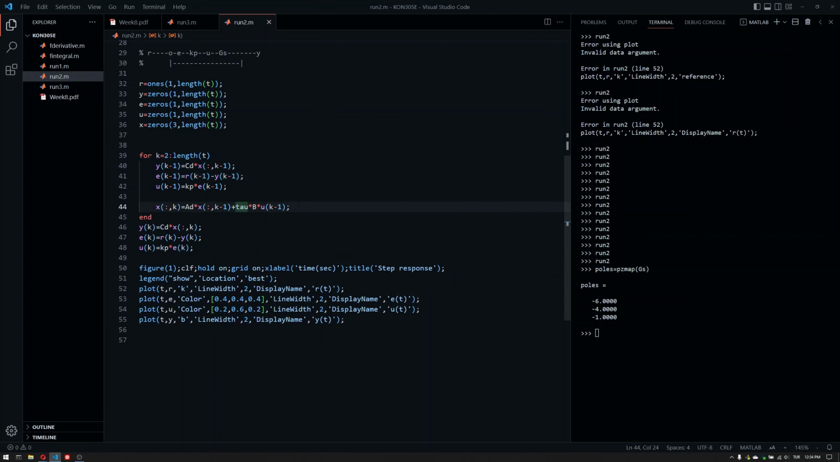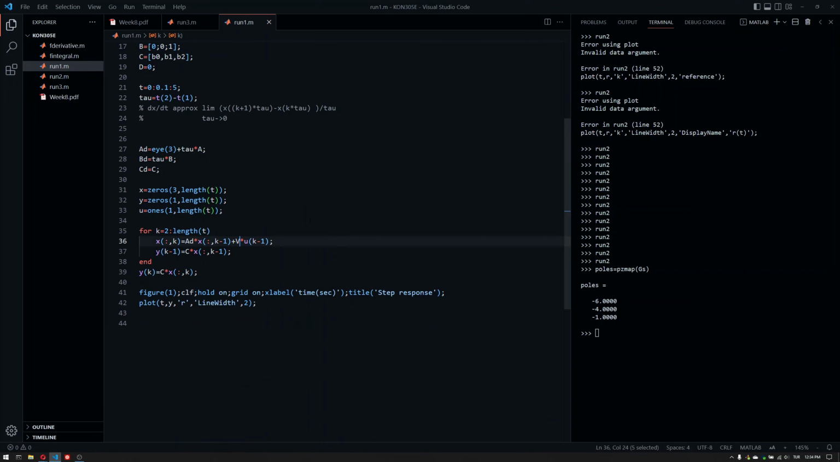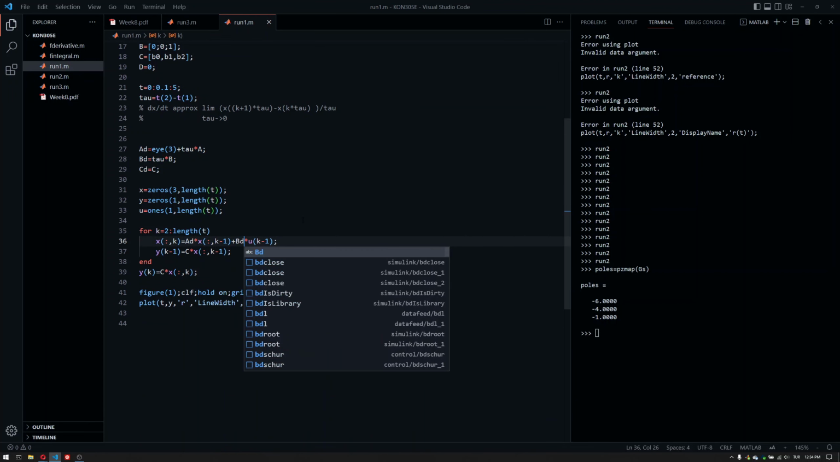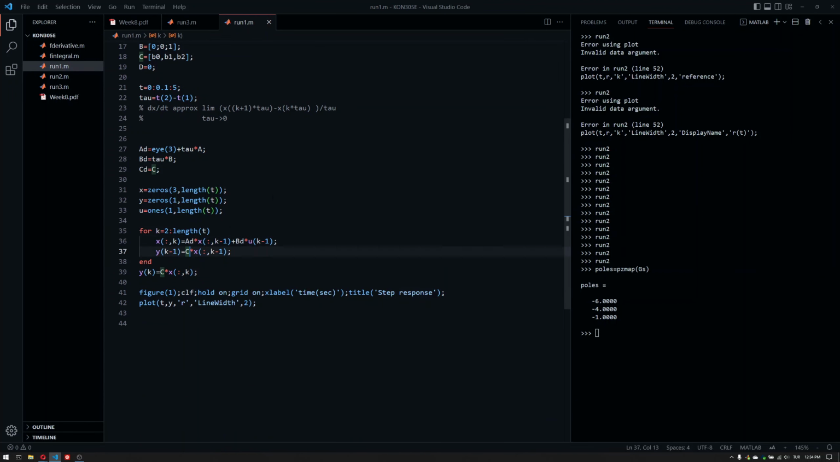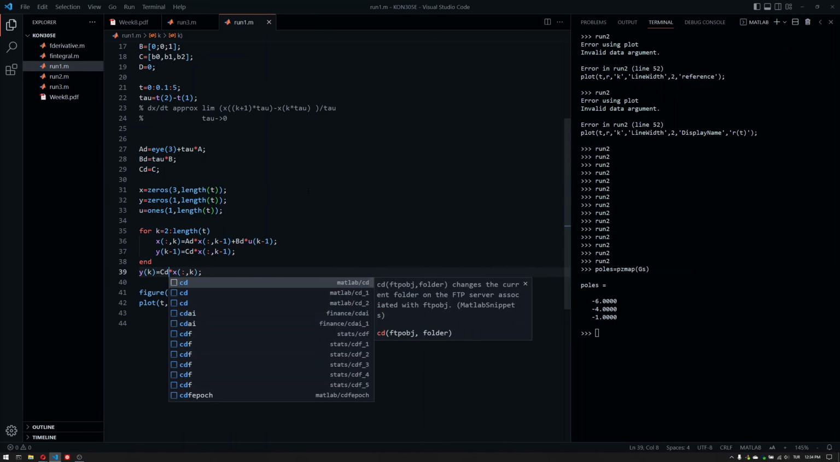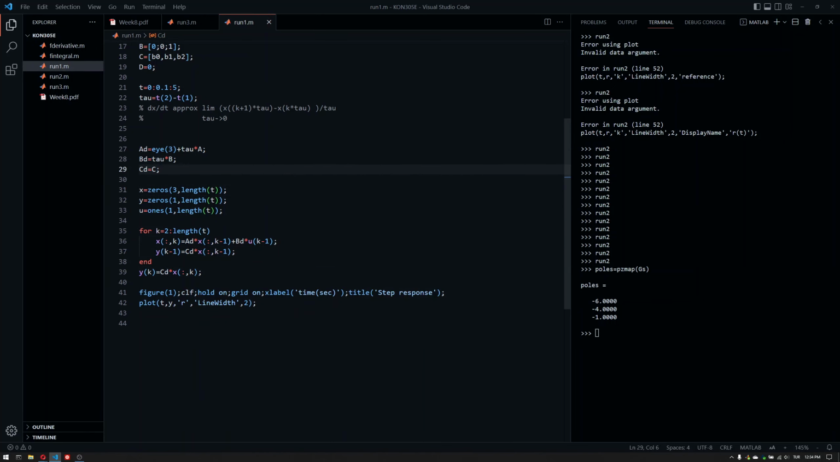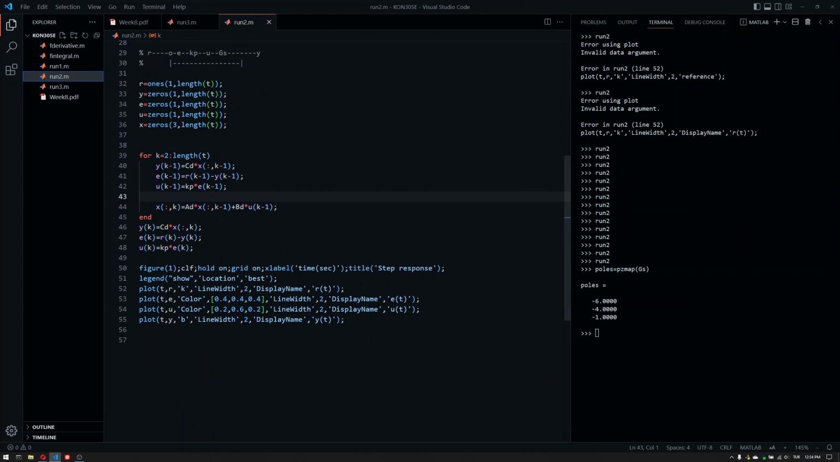This should be BD. We should be more careful about our codes. Let me just quickly fix it here. BD, and this should be CD. That makes more sense. If I change anything here, then I would mess up the whole code. We should be careful about that. CD, keep BD. Yeah, seems to be all right.